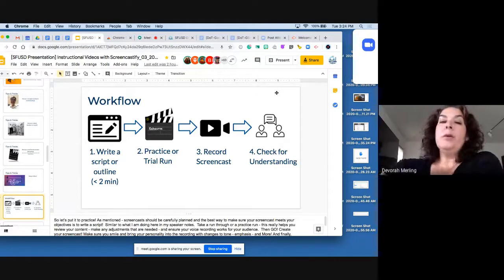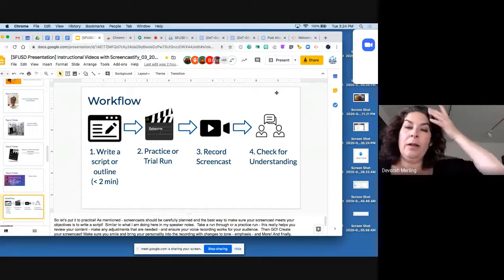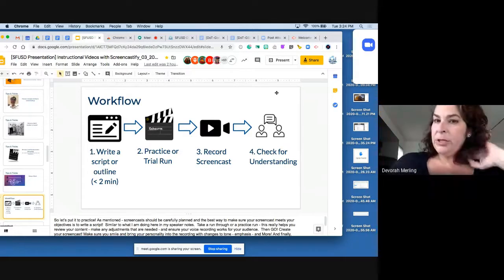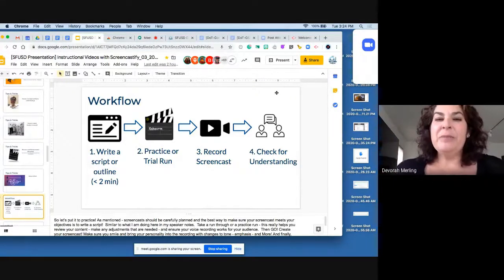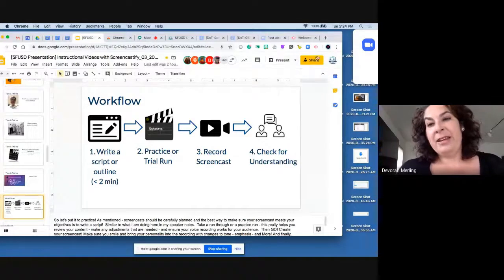Okay, so now that we've talked about the workflow, I'm going to demonstrate how to make a screencast. Now, let's be honest, I haven't written the script. I'm going to do a practice run with you while I'm recording. So I am doing what I am asking you not to do, but just for demonstration purposes right now.